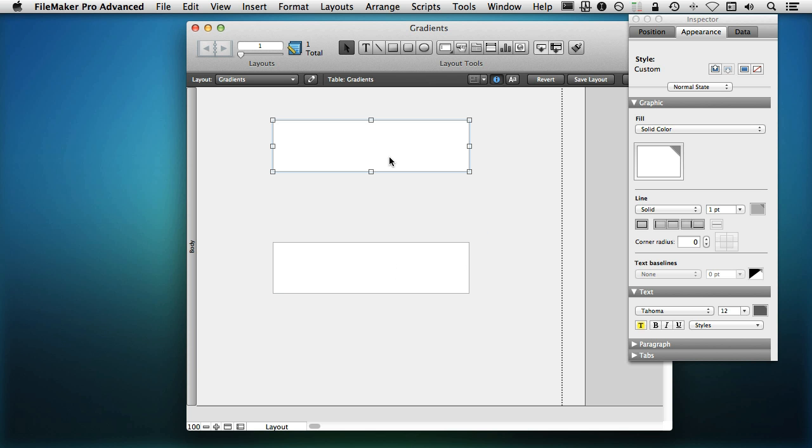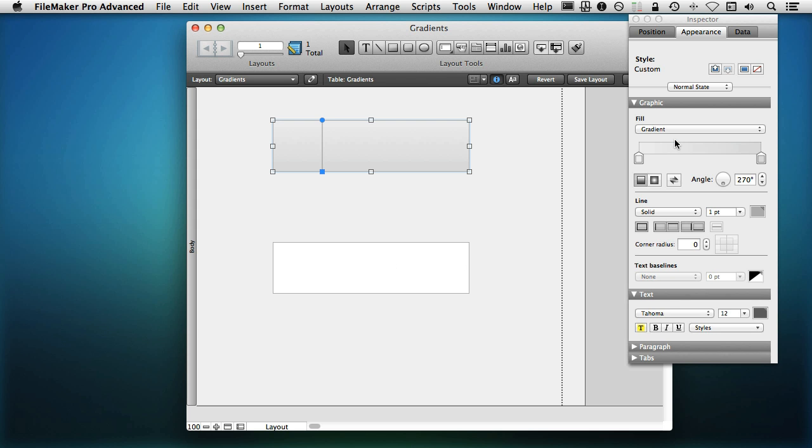can format a gradient. Now, there's a bunch of different things that you can do with gradients in terms of really enhancing your solution. Gradients are the spice to life. They give your solution or your user interface the depth that it needs. Of course, we can do the solid color, but we go to gradient, and FileMaker is going to default.